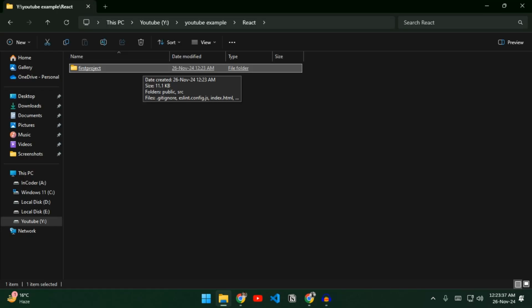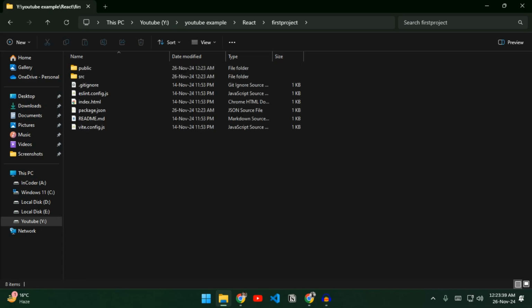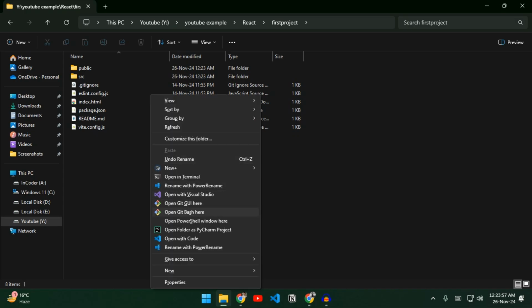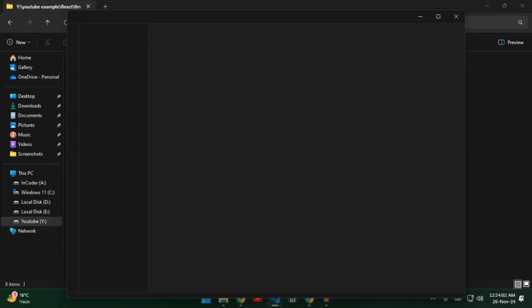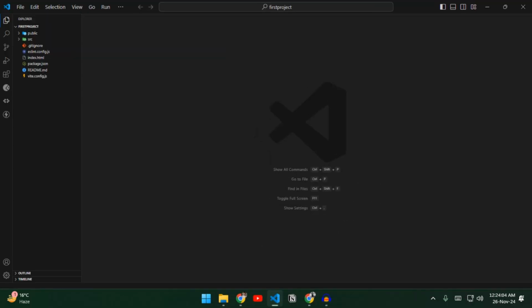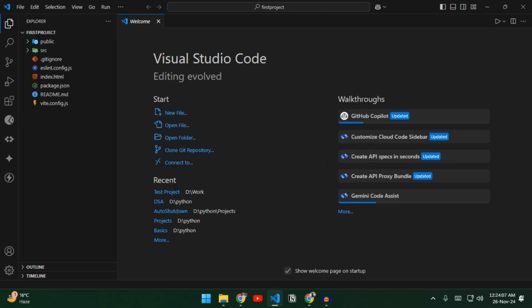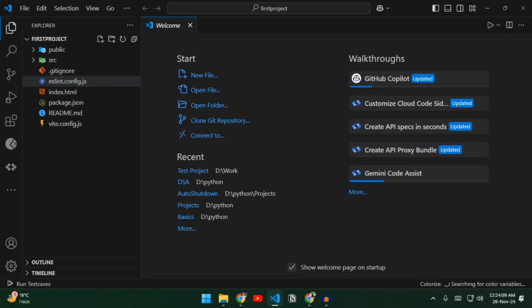As you can see here in that folder called first project that we created using Vite, and here is your brand new React project. So if you want to open this project in VS Code, just press Shift and right click on your mouse and click on open with code. It will be open in VS Code. Now here you can see this is the folder structure.